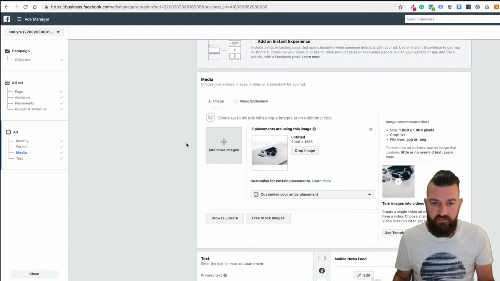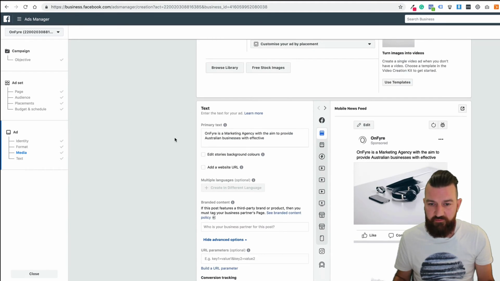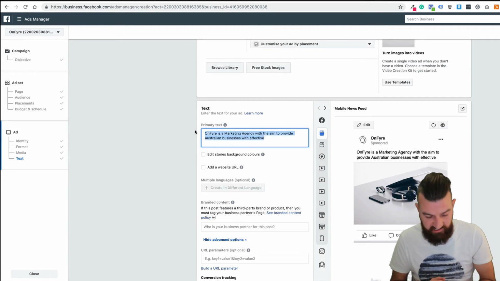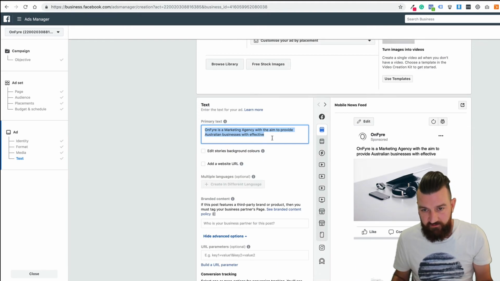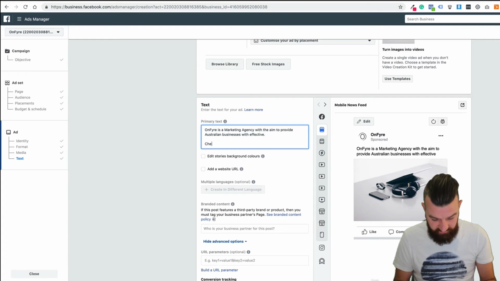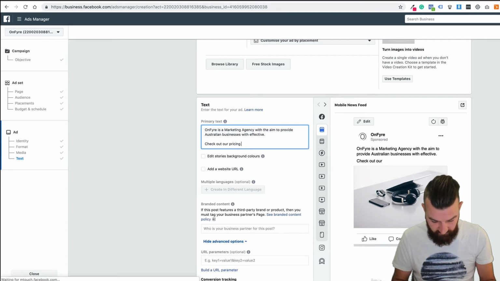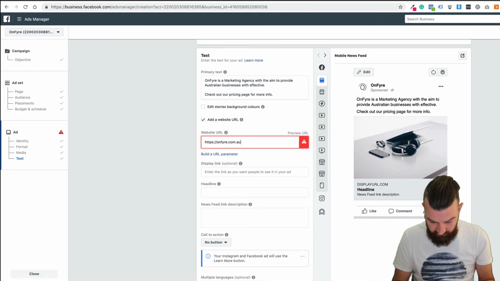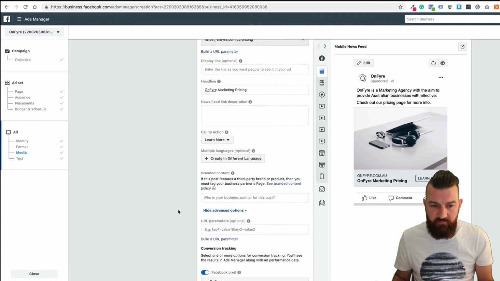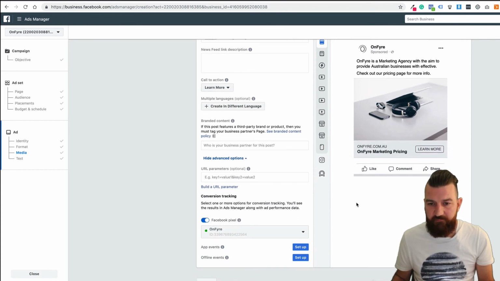In here, let's just say that it's an image, and in your ad copy you could just say check out our pricing page for more info. You can get as creative as you'd like. Add your website, put in your headline, learn more, and that is about it for your ad.